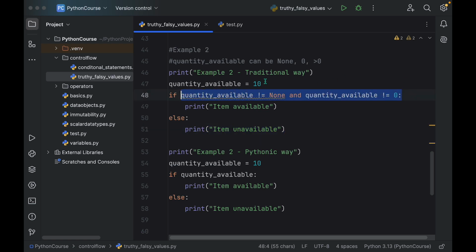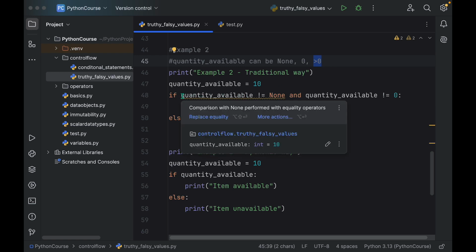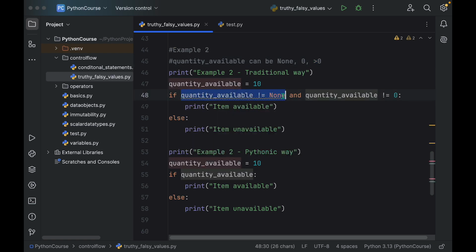Just like in the previous examples, if the quantity available is not equal to none and if it is not equal to 0, then obviously the other possibility is the quantity available is greater than 0, right? So we will write the condition in this way: quantity available not equal to none and quantity available not equal to 0. Then we'll print item available. If not, we'll print item unavailable.